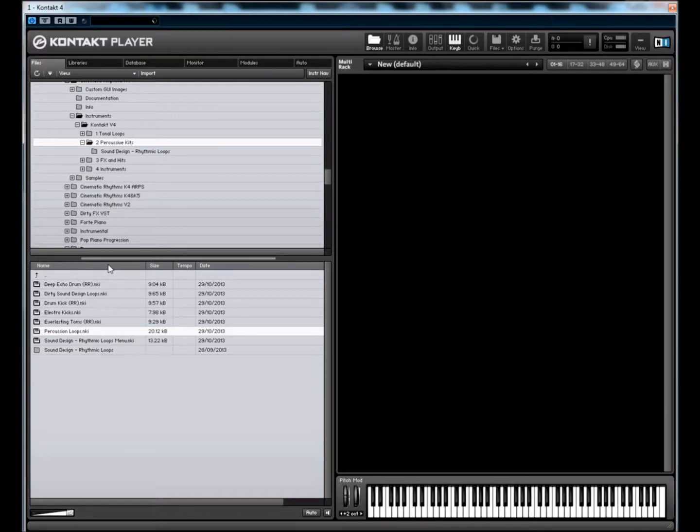You've got your ordinary, you've got a deep echo drum, dirty sound design loops. These are sound design loops. These are basically stuff that I've recorded outside and in the studio and in warehouses. Just sounds that sound not, what's the word?